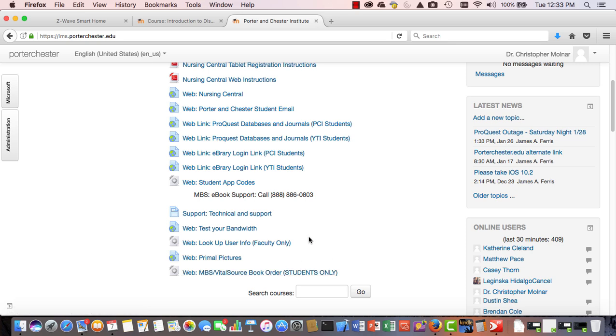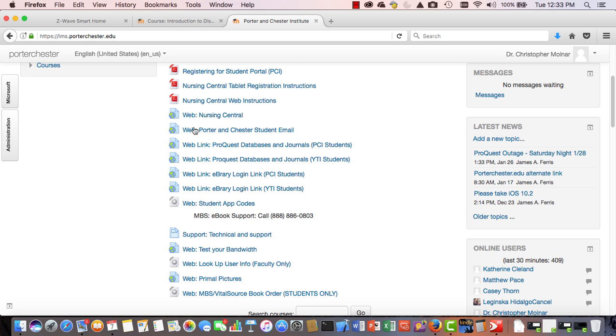Now, the other thing you're going to notice on this first page is there's a link to your student email accounts, and there's a link to the ProQuest database and journals, as well as eBrary. Make sure you use the one that's appropriate for PCI students. The other one's for YTI in Pennsylvania.